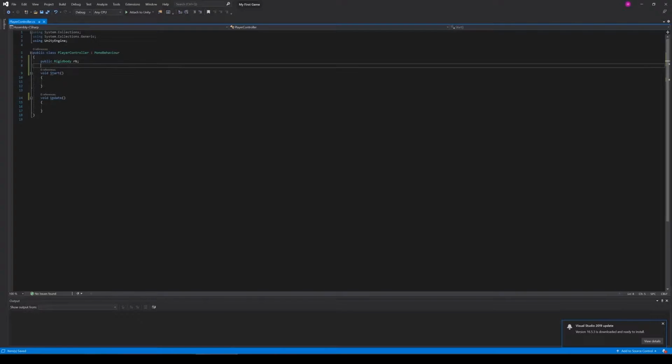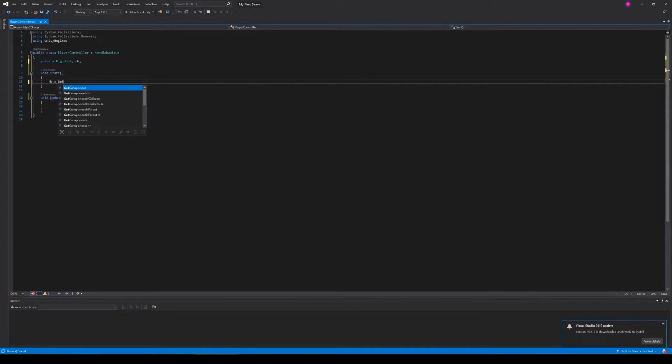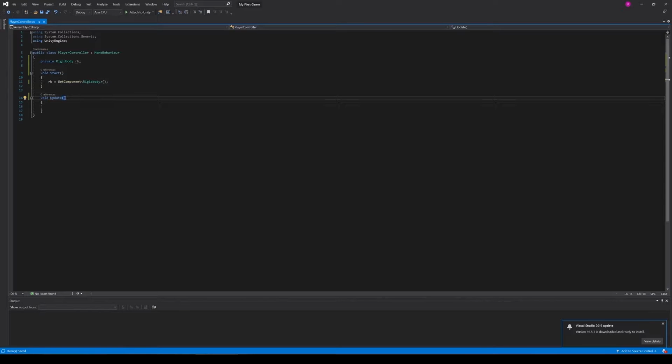Or, which can be a little bit more handy if you don't want to drag things all the time, you can set that to private. And in the start, we can say RB equals get component rigid body. And just through code, it will automatically look at the object and find the rigid body component that is attached and assign it, rather than having to drag it. And it will do that at the start each time. So you don't have to worry about that.